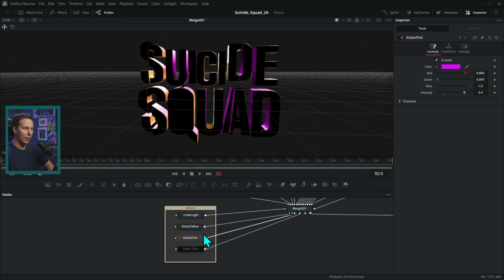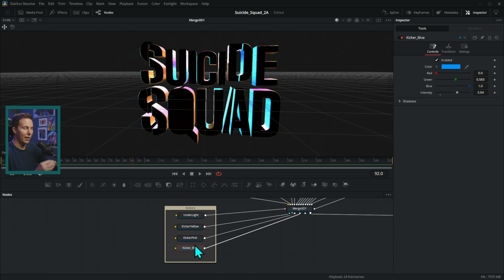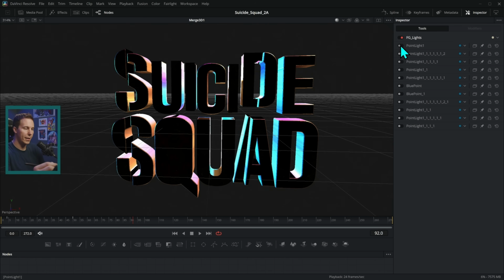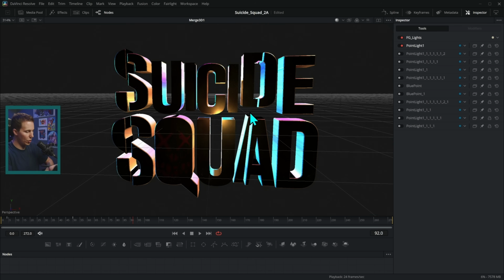Then we have a pink kicker light and a blue kicker light. And that kind of gives us that sort of neon feeling. And from there, we have the rims of the letters looking pretty cool, but we need to light the front of the letters. So we had a series of other lights here, a lot of point lights, which is just a light that's sitting here in 3D space.